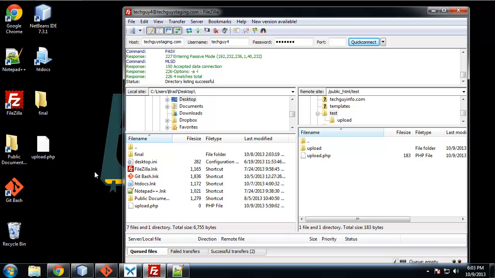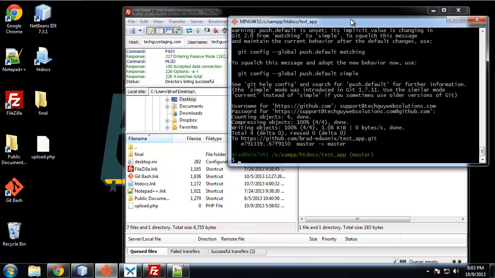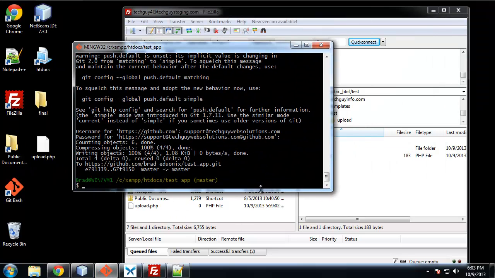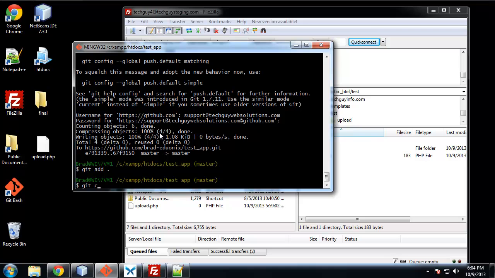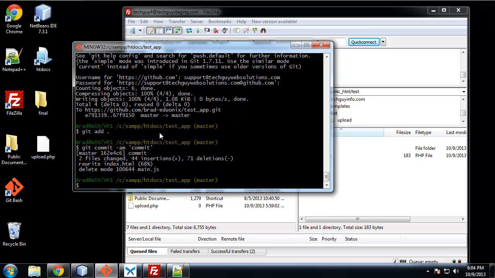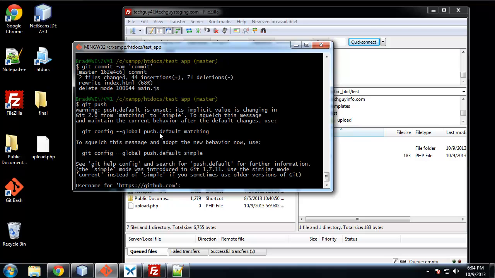So let's see, now we want to actually upload our files to our Git repository. So make sure you're in your test app directory or wherever you're developing. We're going to say git add all. We'll say git commit -am commit, and then git push, and then my credentials.